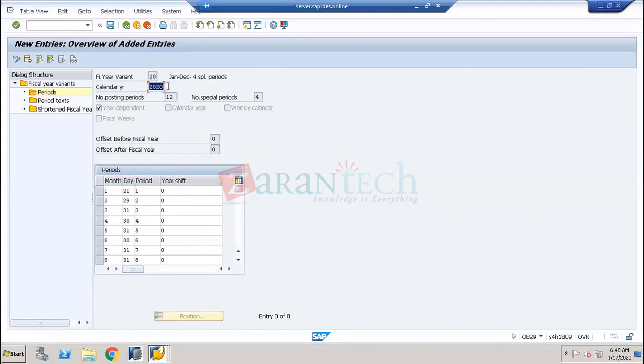Please, very, very important. Year dependent or independent, everything will be calculated based on the calendar year only. Calendar year is the base for you to define the fiscal year variant. If there is no calendar year, there is no fiscal year variant. Very, very important. Now I have to save it. Now the data was saved without any errors, but in the month of January I have only 21 days.